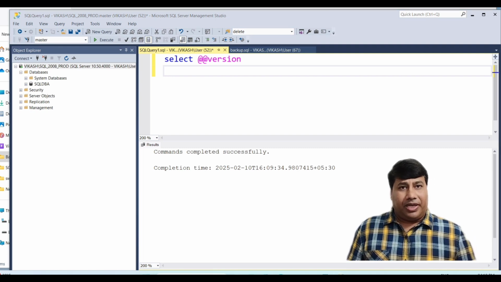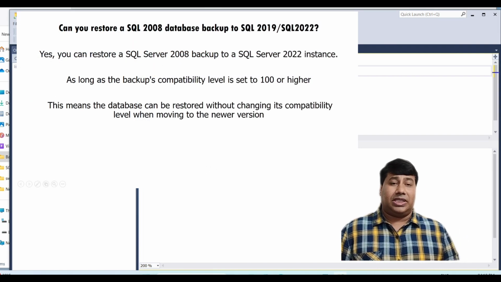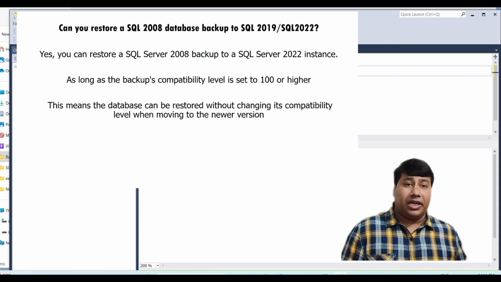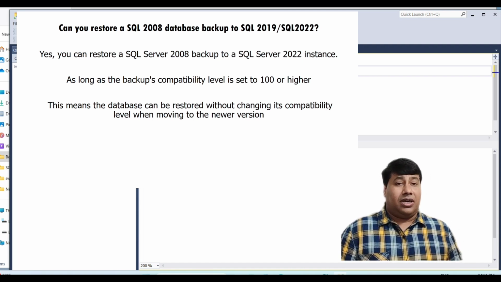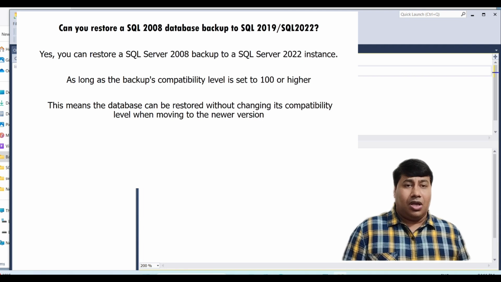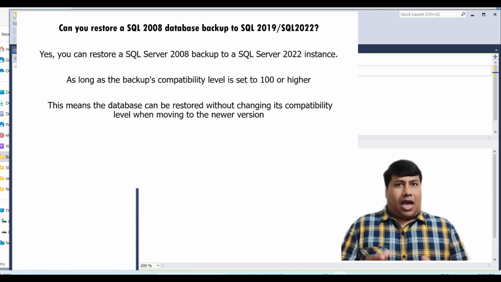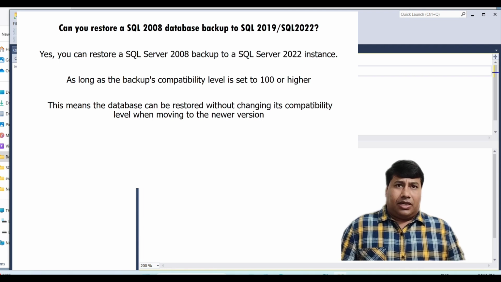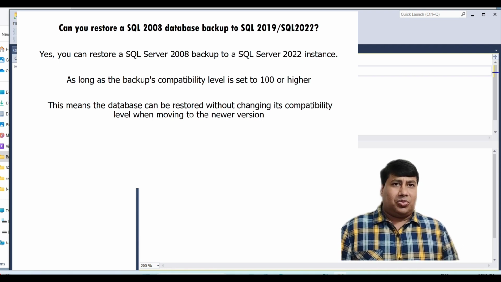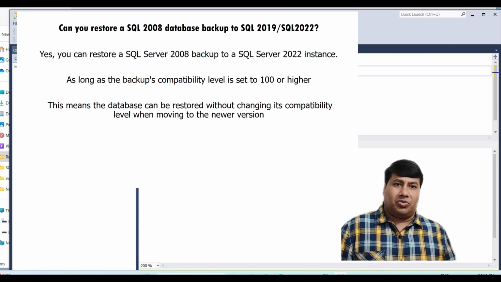You can upgrade a SQL Server 2008 database to a higher version, SQL 2019, SQL 2022. To prove this, let's test. I am going to test restoring a SQL Server 2008 backup to SQL Server 2019.